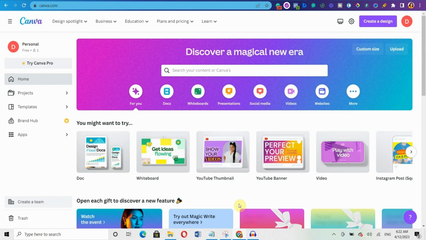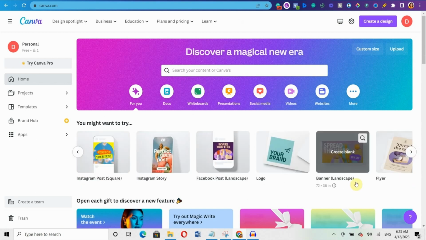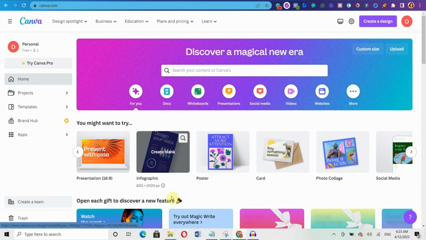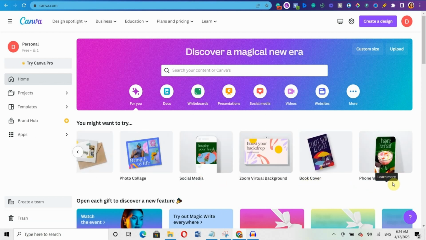Once you're at the home page, you will see that there are a bunch of things you can do right here. You can get access to your previous designs, or you just see a lot of templates. As you can see here, you have the documents if you want to create documents, YouTube thumbnail, YouTube banner, video if you want to create video, Instagram posts, logo, Facebook cover, your story, your infographics, your book cover, your phone wallpaper. You will get access to a lot of templates.